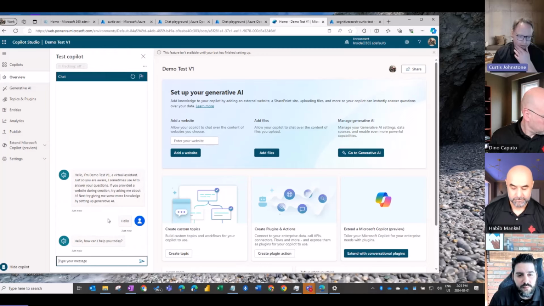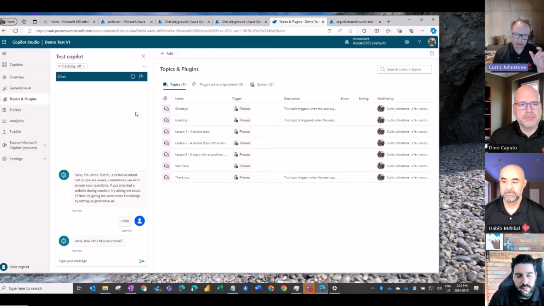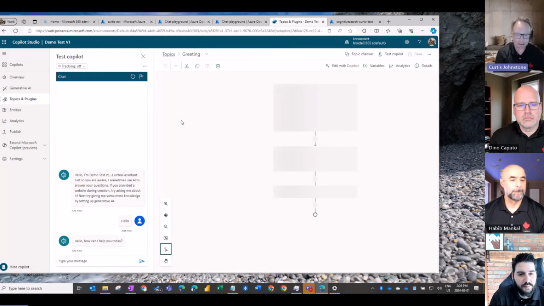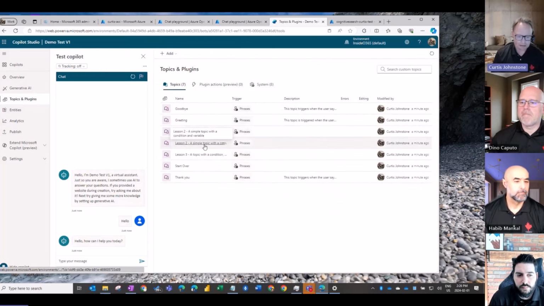And for those who aren't familiar with AI bots, in Copilot, how it works is it's all based on topics and intentions. So a topic is just a phrase which matches a user intention. For example, if they say goodbye or hello or start over, it will trigger that topic. And then for those familiar with Power Platform, this topic can branch off and use certain skills, use certain connectors, use certain data. And it's a whole flow that ends up back as a response into the bot.